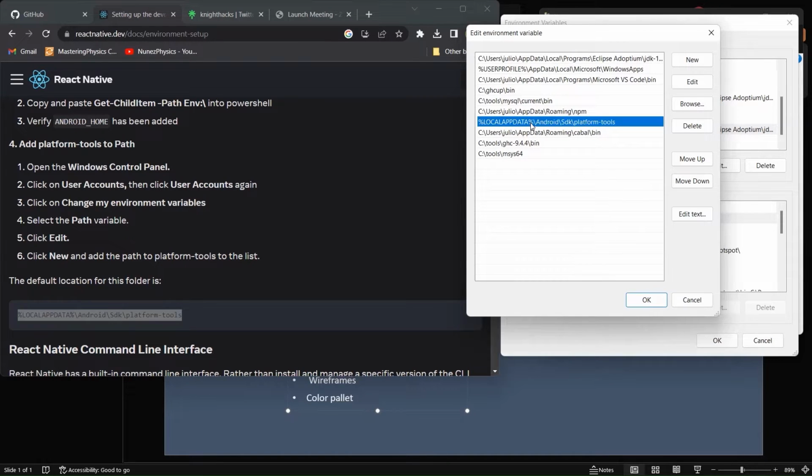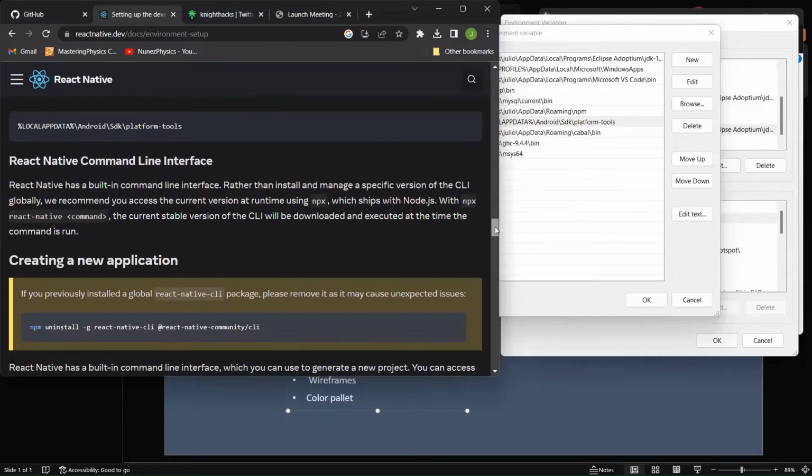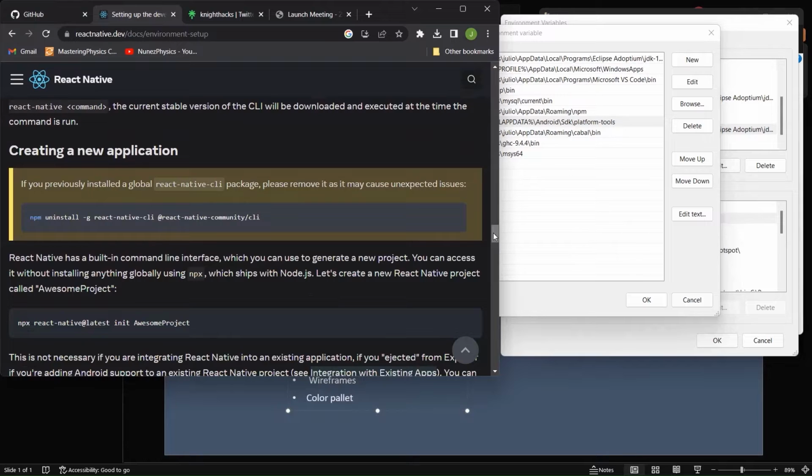So look at AppData/Local/Android/Sdk/platform-tools. And that is basically all the backend setup for React Native. And now that we have all that, we can go ahead and set up a project.